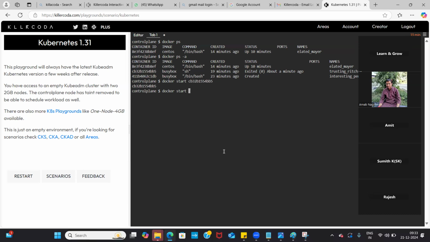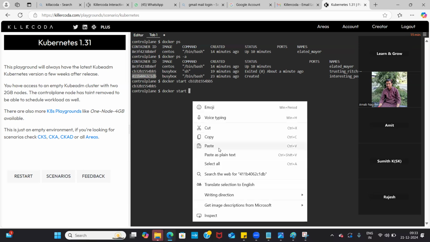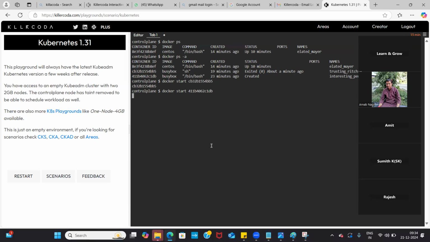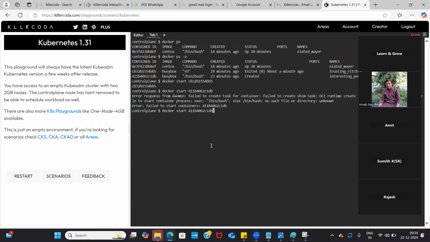So I am starting all the containers here. Let me take. It is very slow. I don't know. It is working very slow for me.